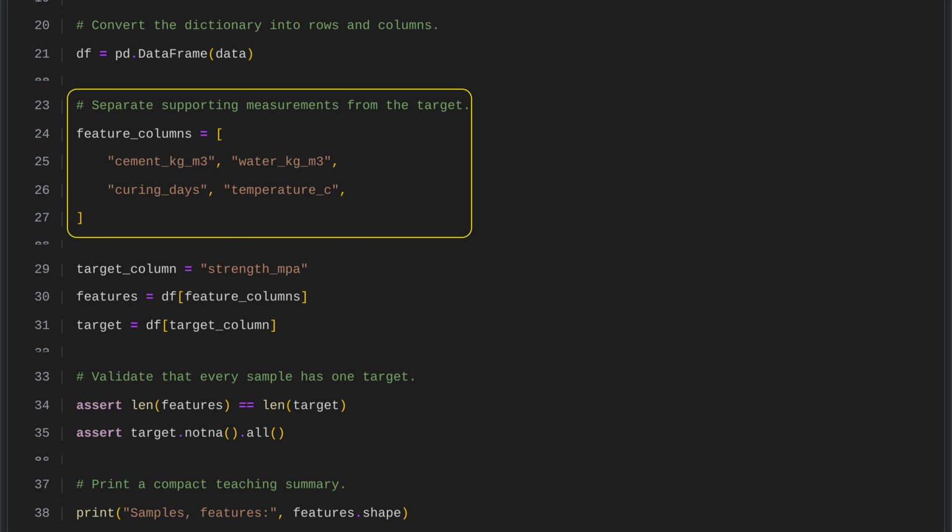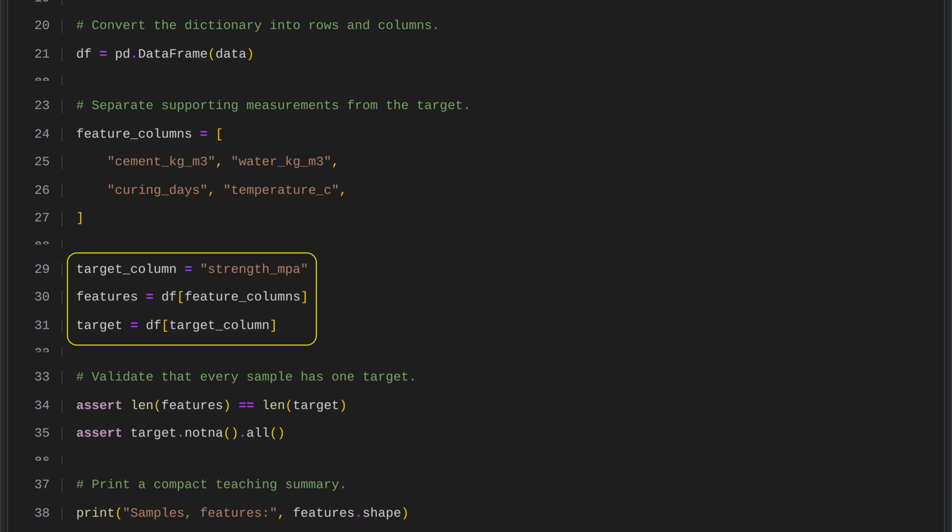In this case, the features are cement amount, water amount, curing time, and temperature. These measurements are known before predicting the target value, which is the concrete strength. We separate the data into inputs and the outcome we want to predict. The target is concrete strength in megapascals, while the feature columns provide the input variables used for prediction. This split is essential for training a model because it clearly distinguishes the predictors from the desired result.